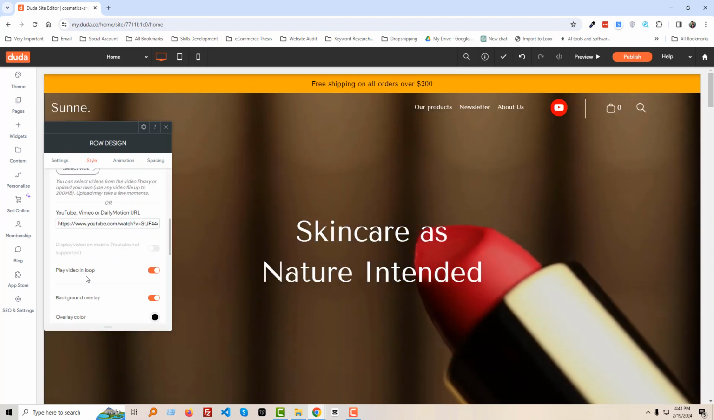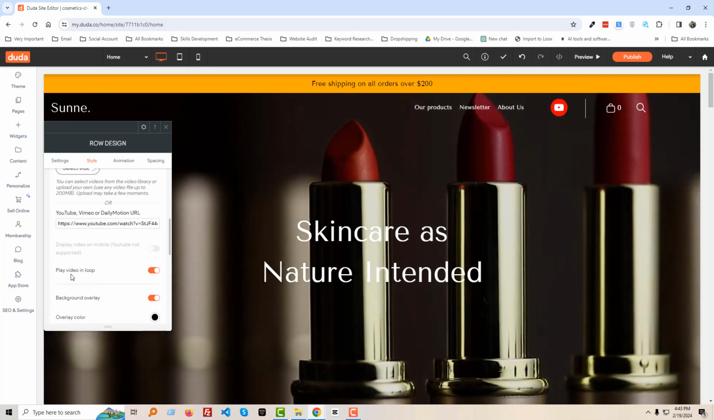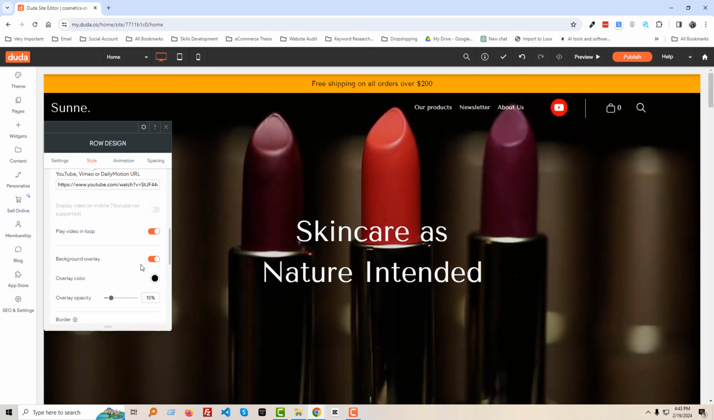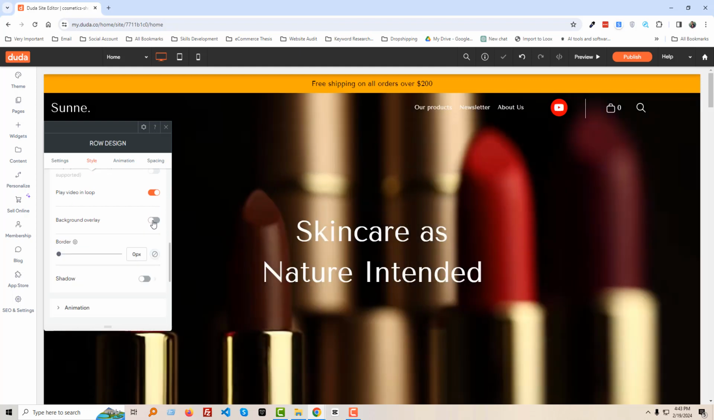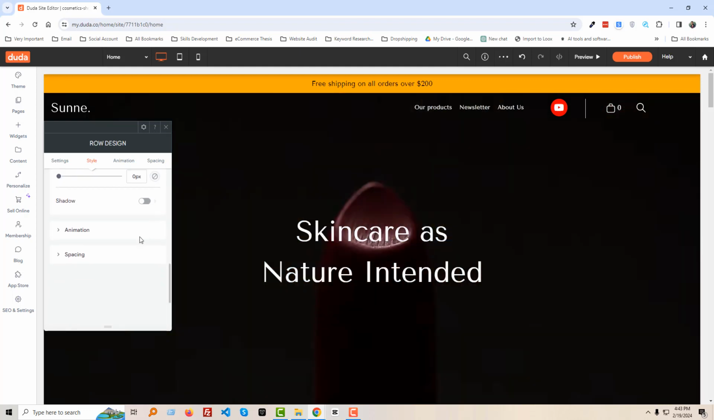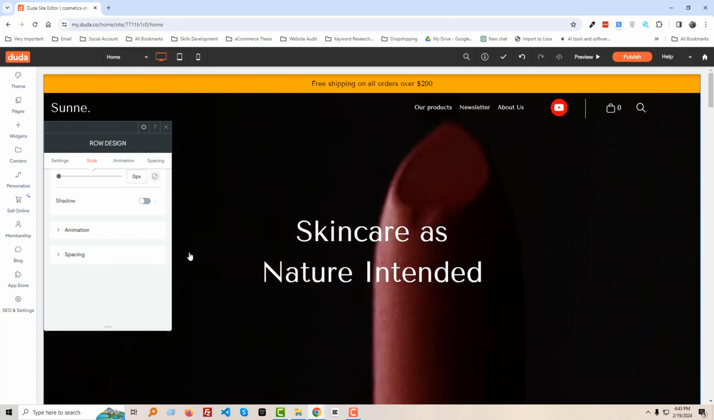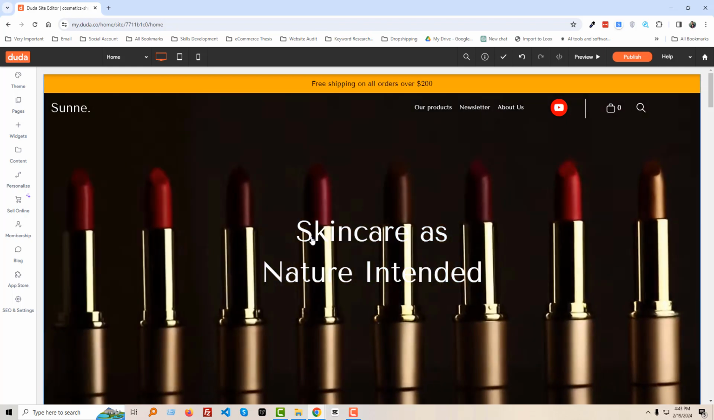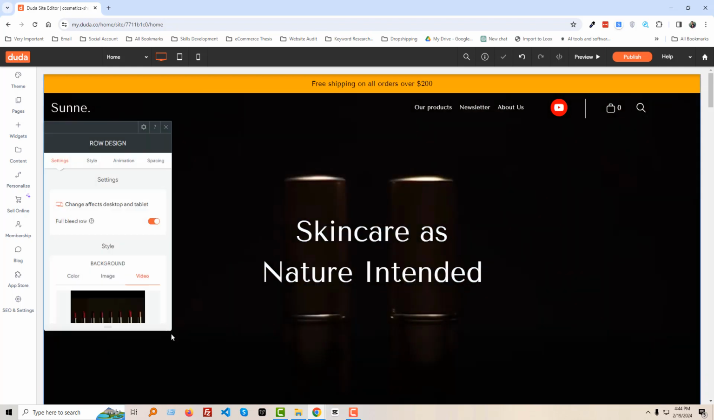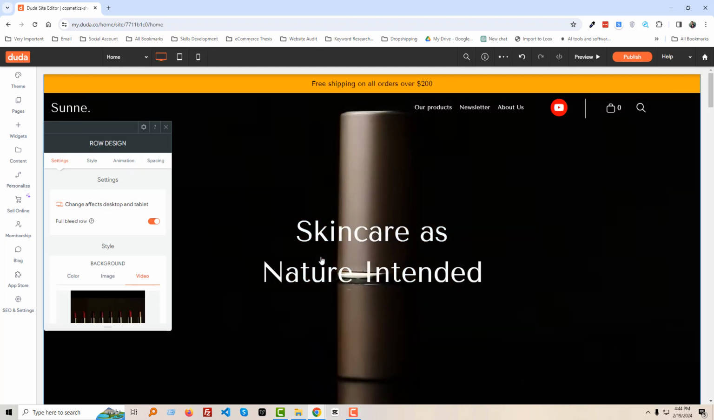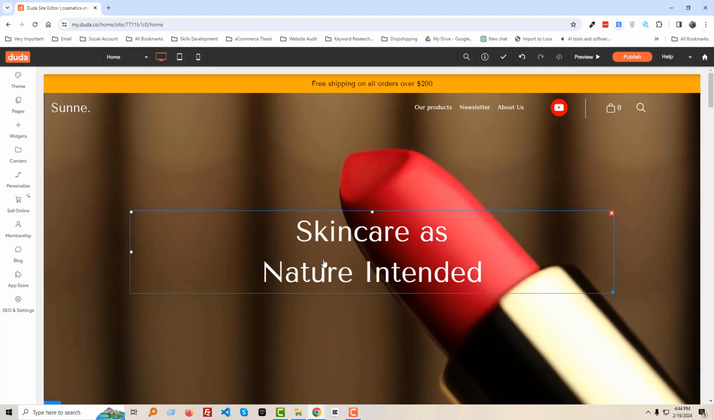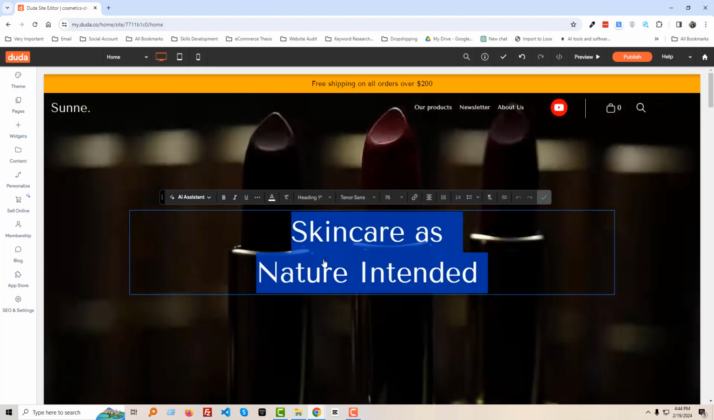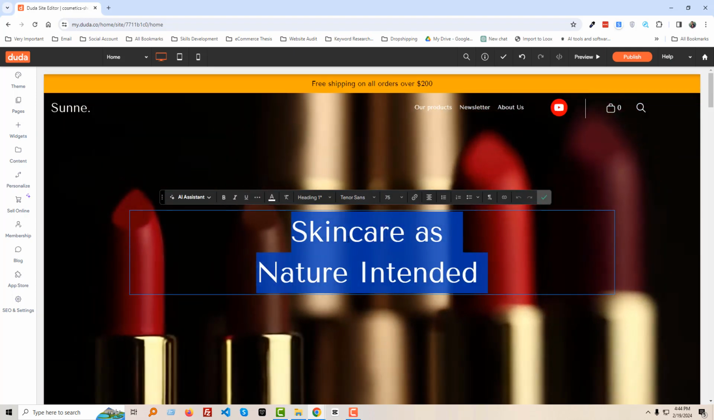You can control the video from here, like play video in loop, background overlay, and you can select the overlay color. We can remove the background overlay also. It looks very professional and eye-catching. We can also change the image as our requirement. We can also change the text from here. Just click on the text, then you can update the text as your requirement.